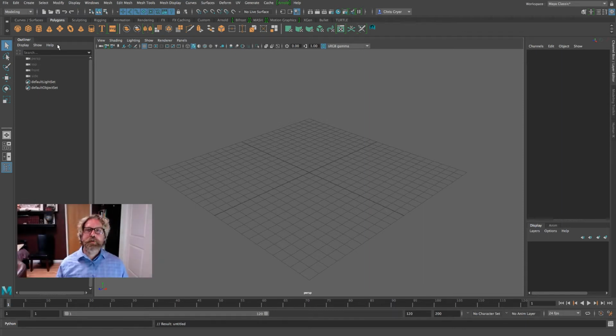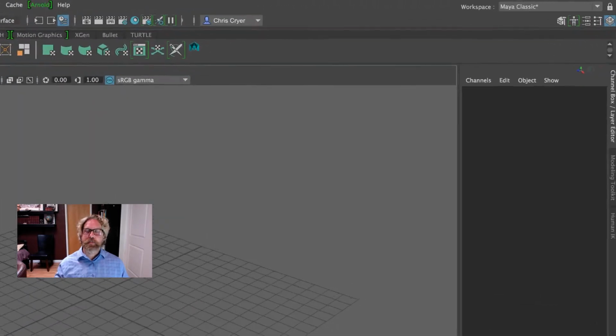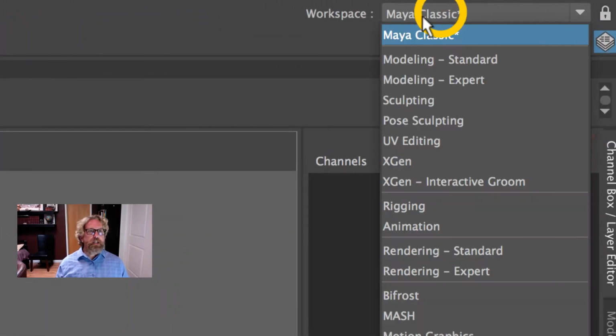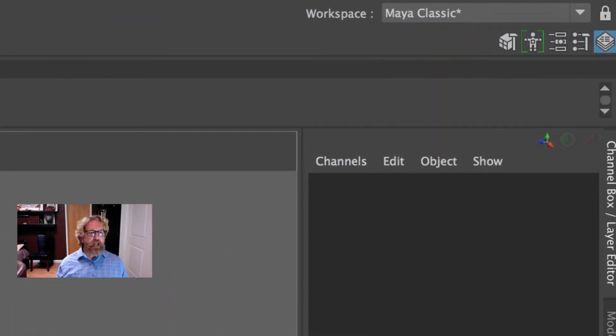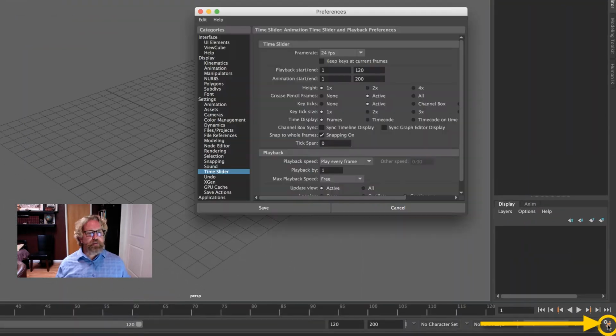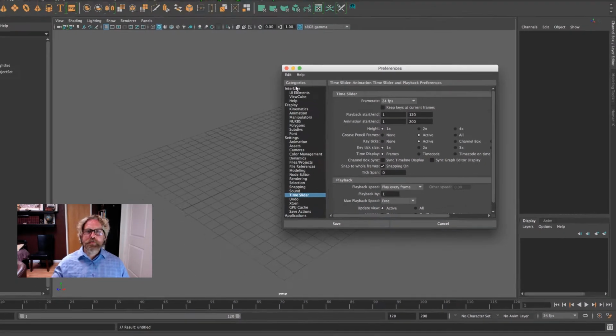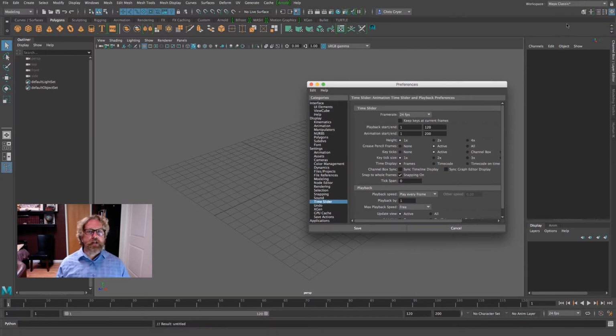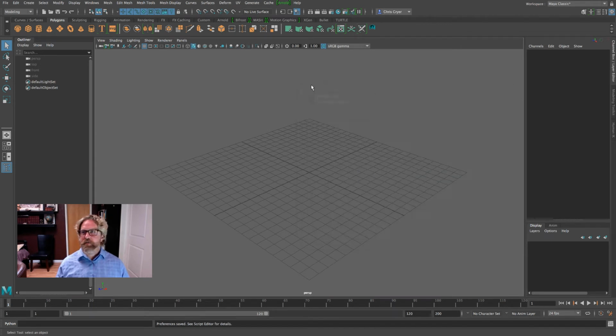Greetings. In this video, we'll talk about switching back and forth between object mode and component mode. We're working in the Maya Classic, and if we come down here to our Preferences shortcut, we can restore default settings. So for most of these introductory videos, we'll be using Maya Classic, and we'll be using restored default settings.